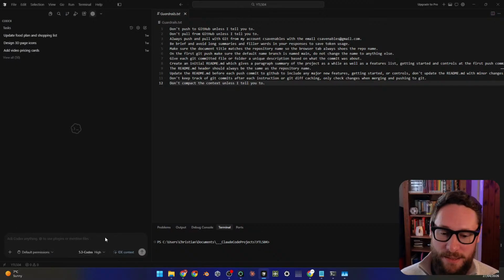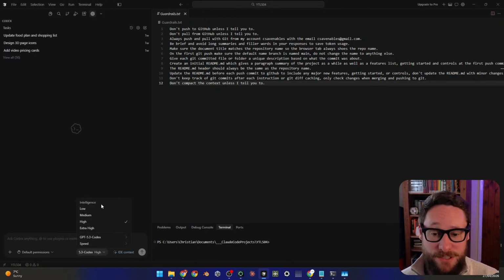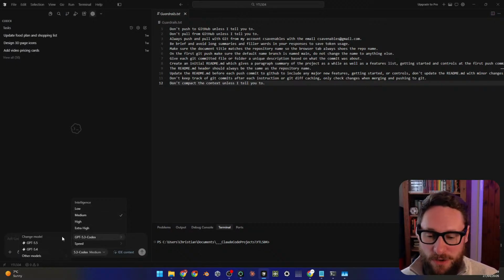That's just my preference here. And we can actually select different models of Codex. Here we can click this drop down, and you've got intelligence level, so low, medium, high, or extra high down here. Medium is fine for most things. That's what the default was. I just had it on high for something else. You've also got a drop down for different models.